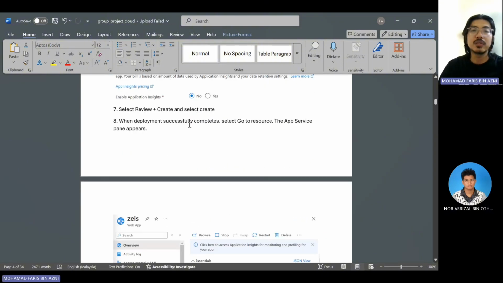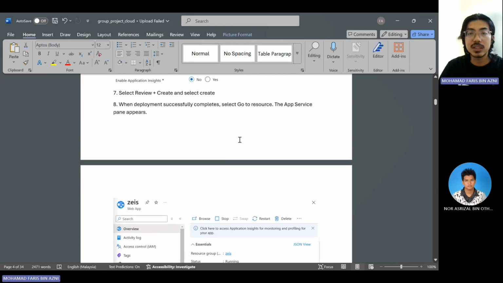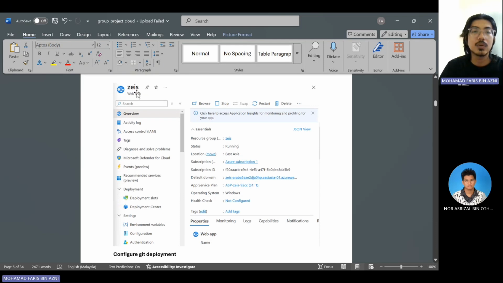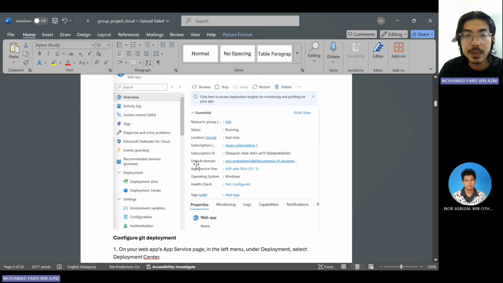So when the deployment successfully completes, we need to go to the resource, and the app service panel will appear. This is our web service panel. This is what we just did just now. So as you can see, the web app name is this, and the resource group also this, and the location is East Asia. The subscription is Azure subscription 1, and they will give us the default domain, which is the domain for us to view the web app.